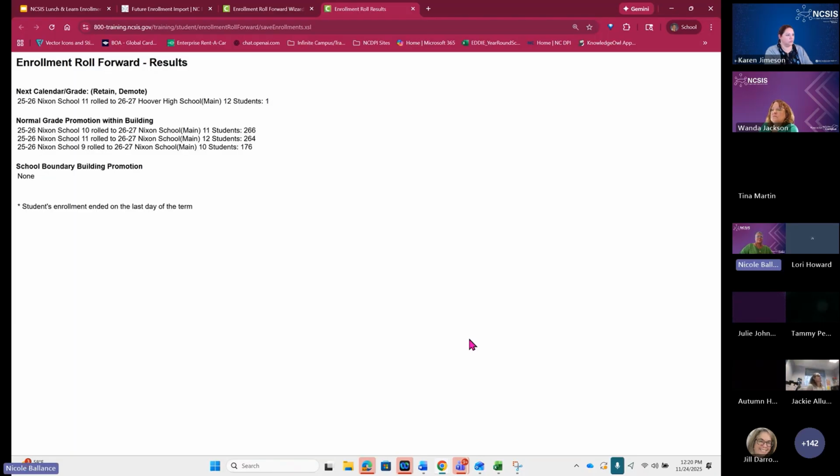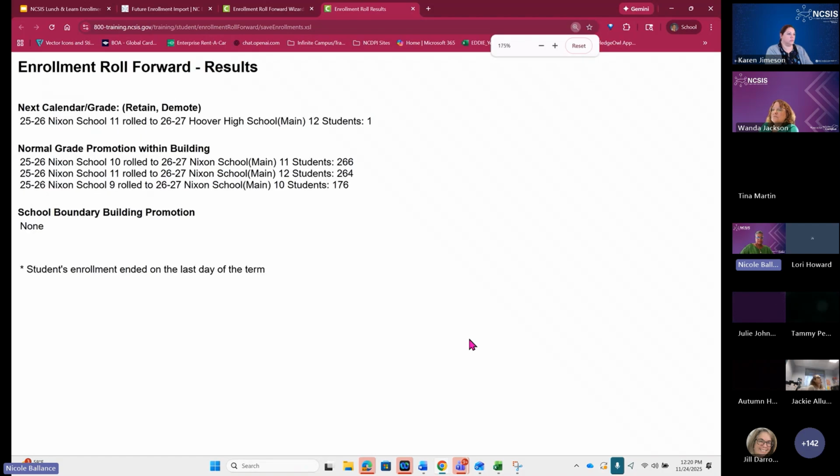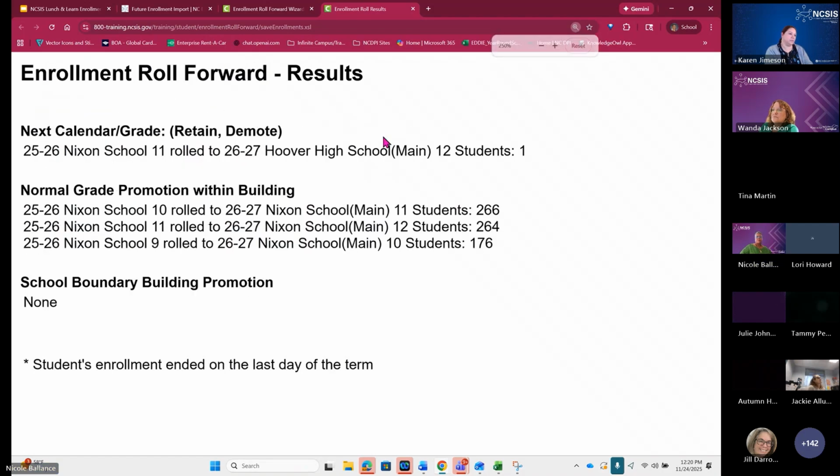There you go. All right. And so this lets me now know that my process is complete, and these are my actual results. That one student that I had going to a different school has been moved over to Hoover High School. And then my ninth graders, my 10th graders, and my 11th graders have been enrolled into that next grade level.